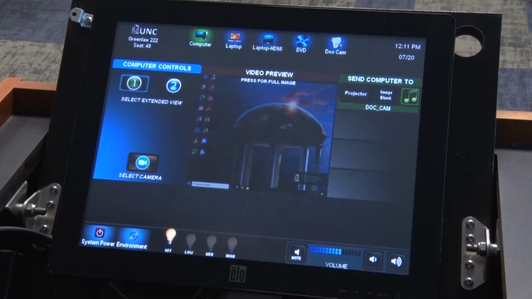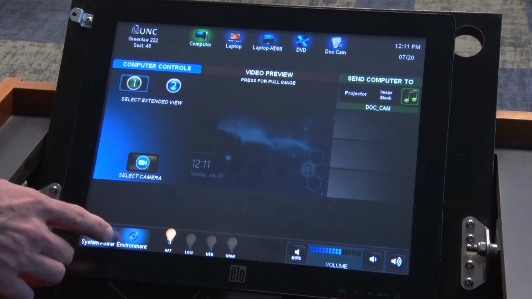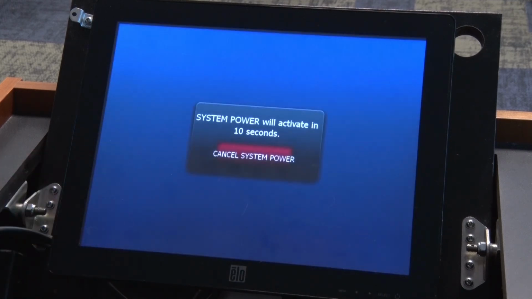After you finish for the day, please log out of the computer and hit System Power in the lower left corner of the AV main menu. This will help the next instructor by ensuring that the room has been rebooted and returned to its original state for their class.